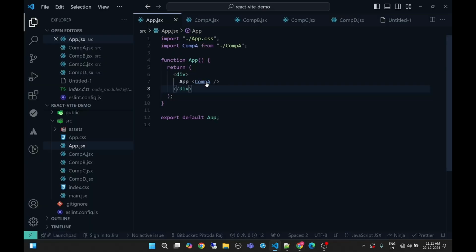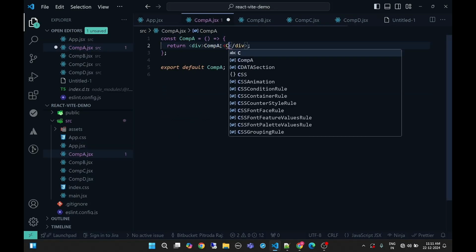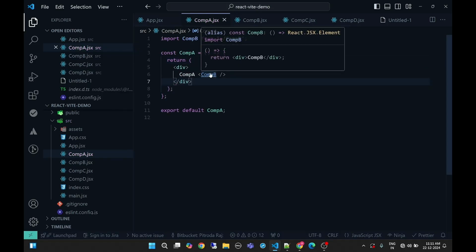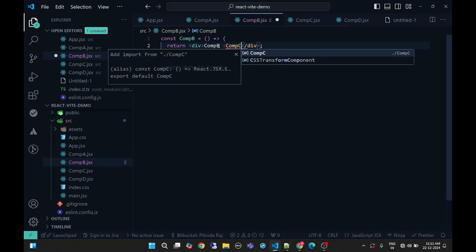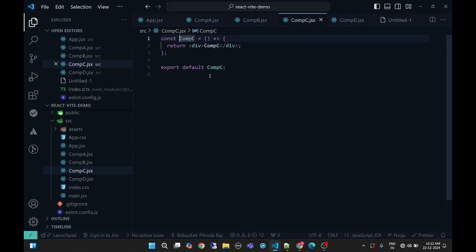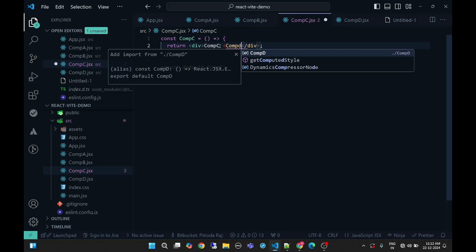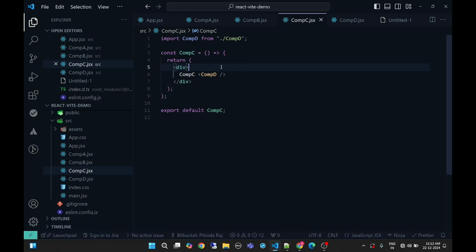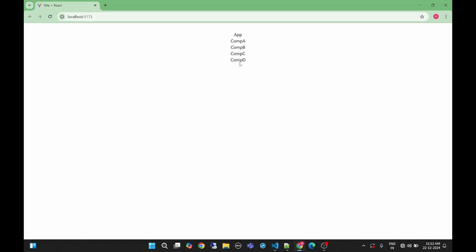And now let's say component A is having component B as a child component. You will get the idea, component B is having component C as a child component. And now let's say component C is having component D as a child component. So now if you see the UI, you can see component A, component B, component C and component D, because we have imported all these components as child components. Inside component A we use component B, inside component B we use component C, and inside component C we use component D.